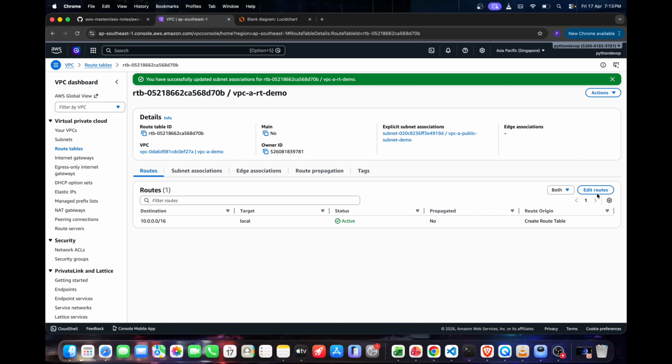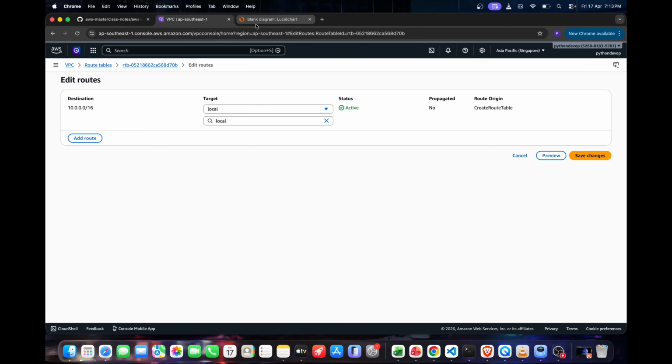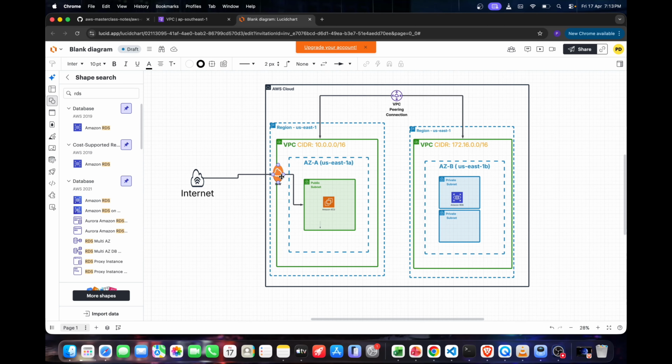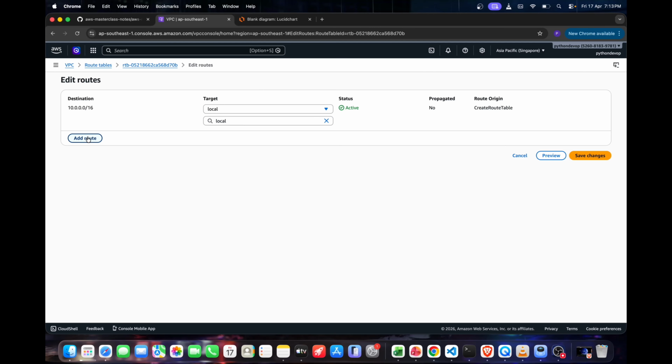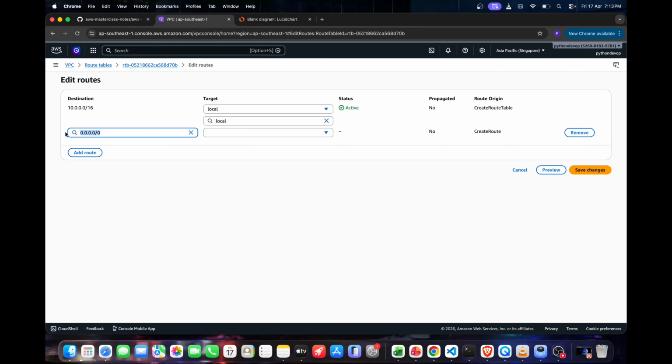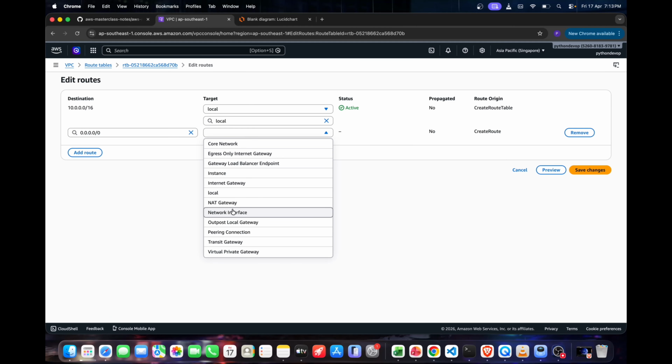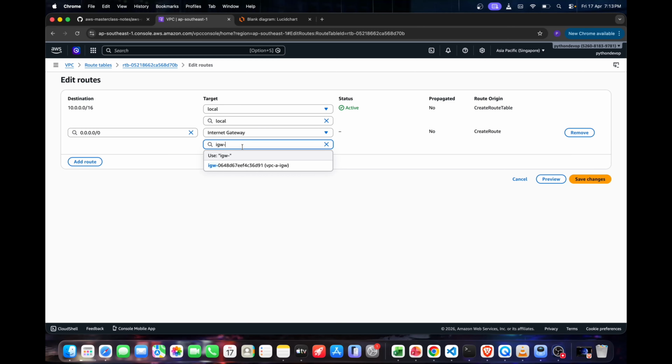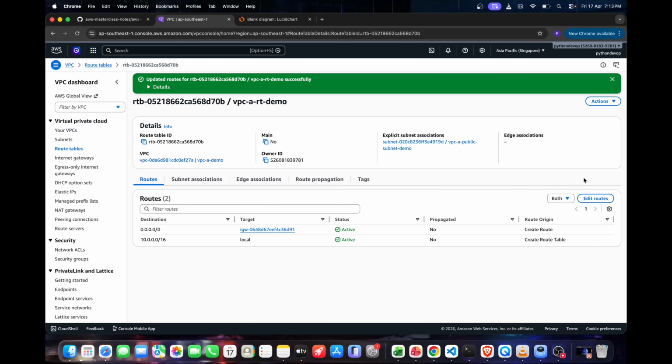So let's make our subnet public, as you can see in the diagram as well. For internet gateway access, we have to add a route to the internet gateway to make the private subnet public. Click on add route, give the anywhere IP, which is the internet IP, and then choose the internet gateway. We have already created one, so select that one and click on save changes. So this VPC is created.